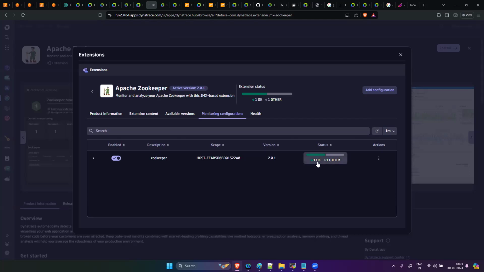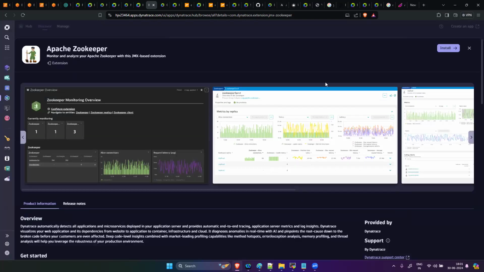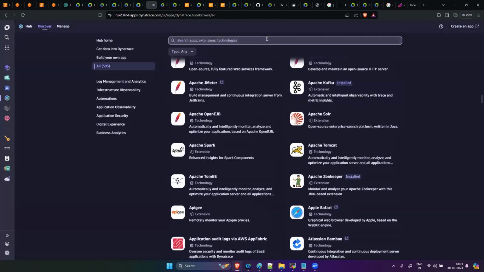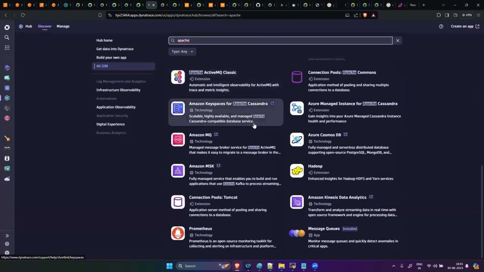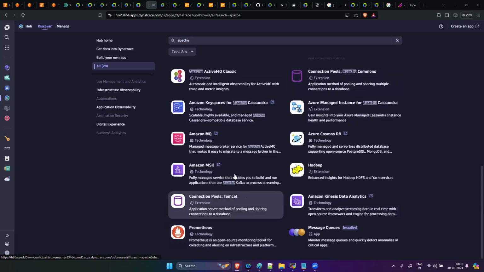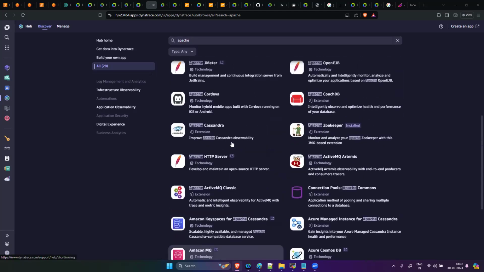See, we got this. Apache Zookeeper. Okay, now suppose you want to do Apache, just type Kafka related. Apache connection pool. No, this is not related to Apache Kafka. So these are the platforms we had for Apache messaging that we did.